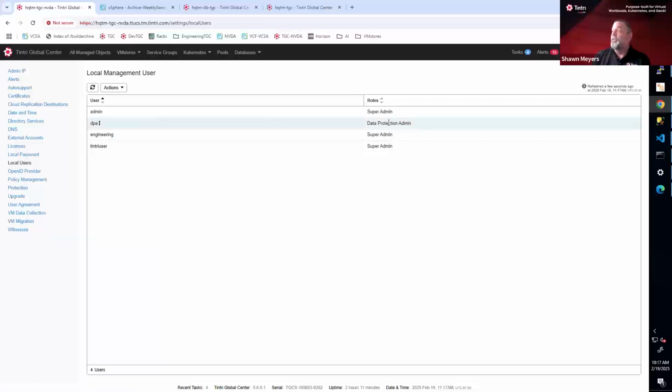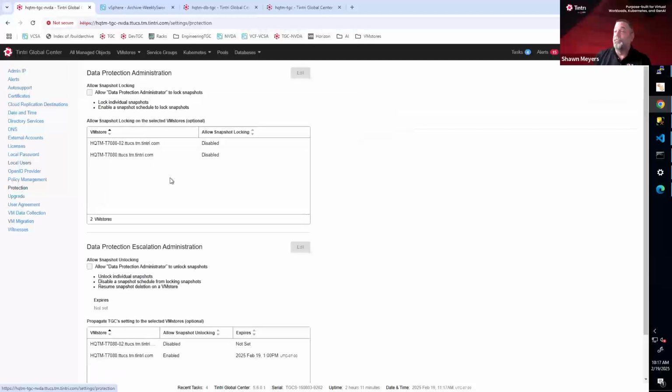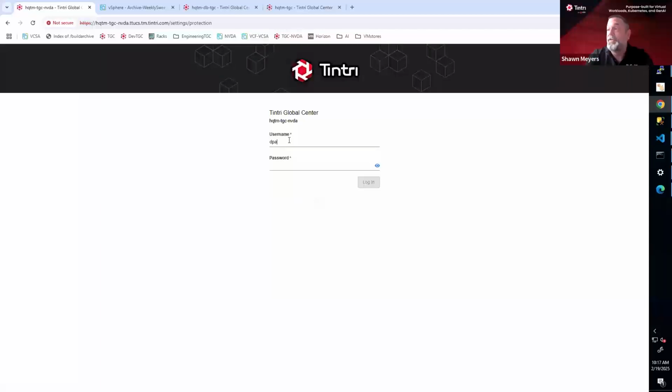But now I can go log in to do this, because if I go into protection, I actually have new things, but the edit buttons are grayed out. I cannot click on these things because only the data protection administrator can turn on data protection, basically snapshot locking. So now I'm going to have to log out and log in as my DPA user I just created.